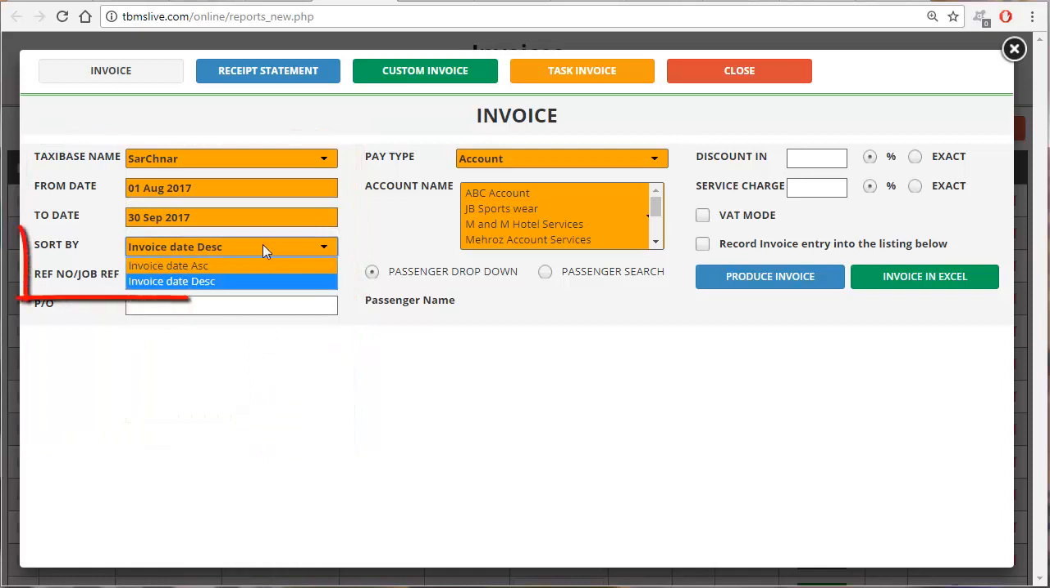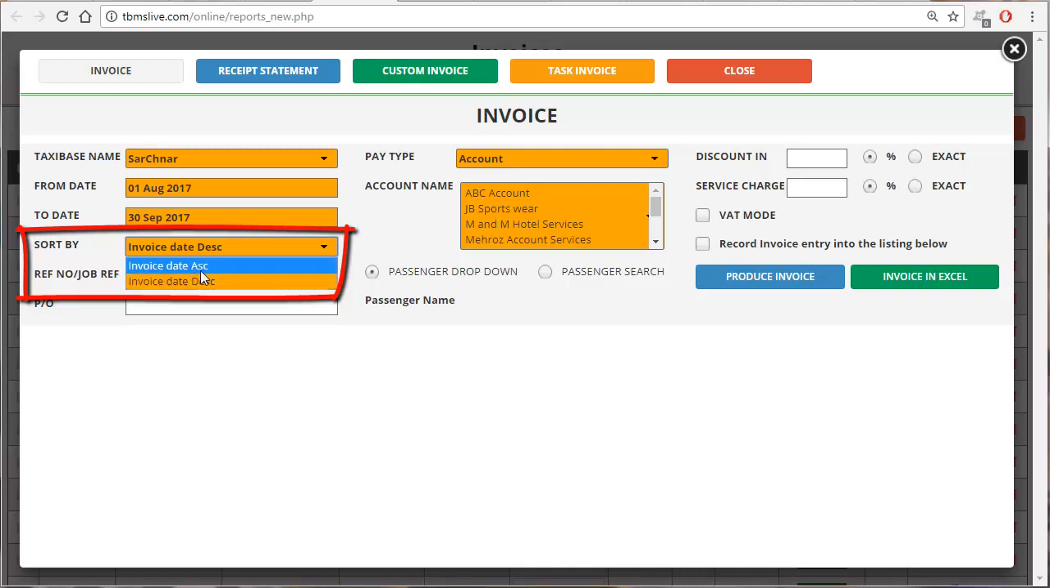Then you can also sort the invoice by ascending or descending order of the dates. Because I want the dates to appear in ascending order, I'm going to go for ascending, and then I'll give this a special reference number so I can remember this. So let's go for 1, 2, 3, 4.